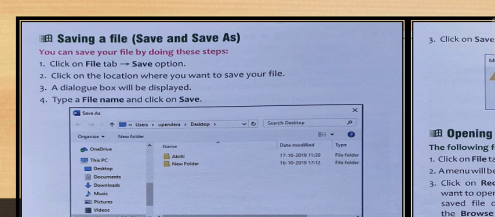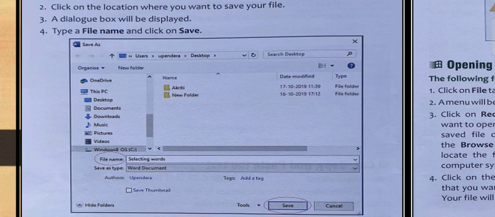When you want to save any type of MS Paint file, you need to follow these steps. First, click on the file tab, then click the save option. When you click on the file tab, different options are shown in the list, like close, open, save as. You need to choose the save option. Then click on the location where you want to save your file. A dialog box will be displayed. This is the dialog box, and then you need to type a file name.